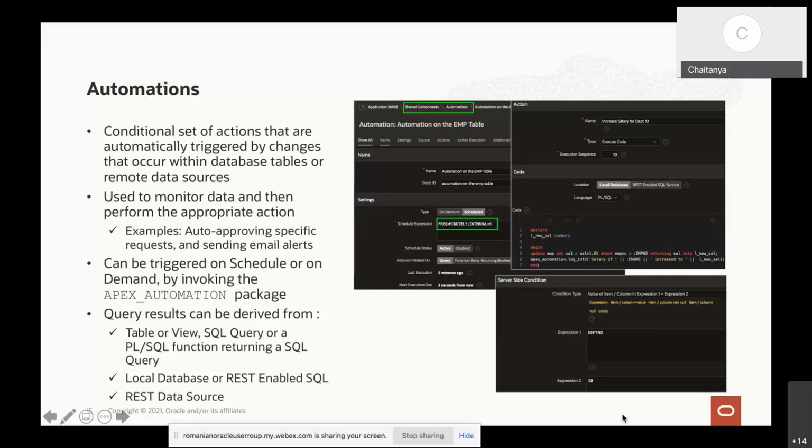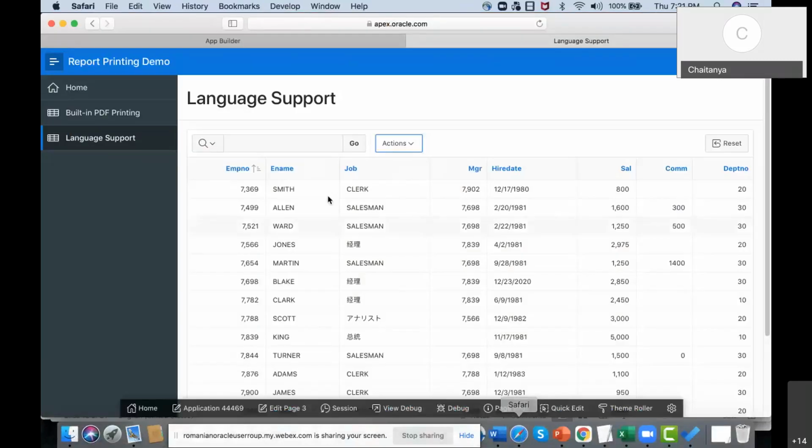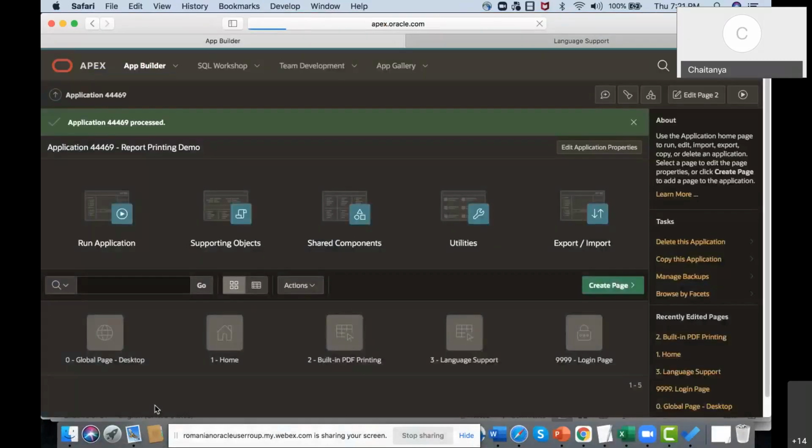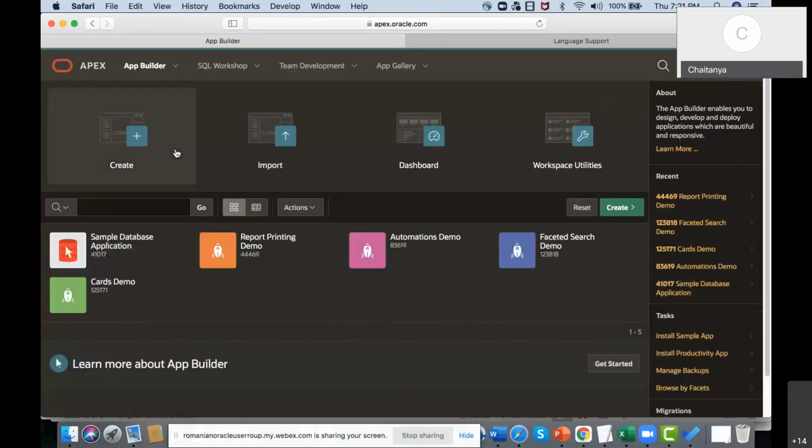And you can use the Apex automation package, and automations can be triggered on schedule or on demand by invoking the Apex automation package. So let me just quickly show you how you do that. You just go to your application. I already have this. So I go to app builder, and then I have this automations demo.